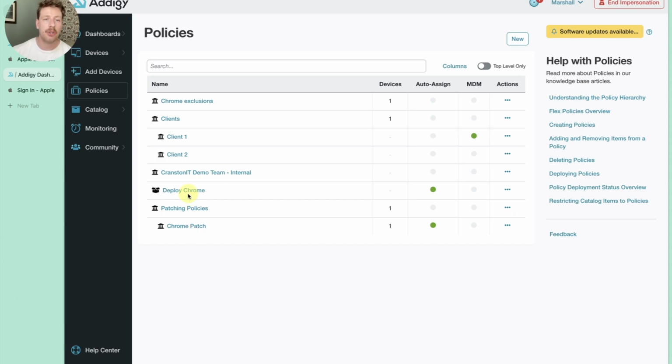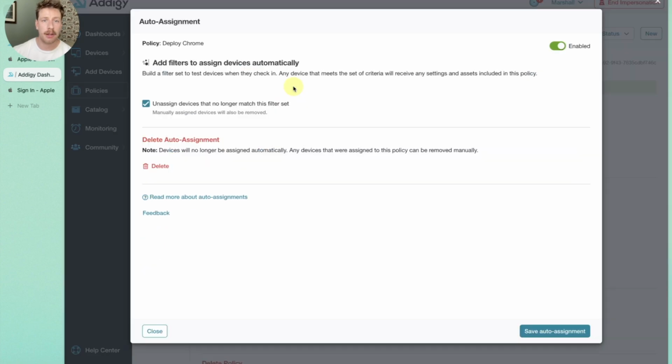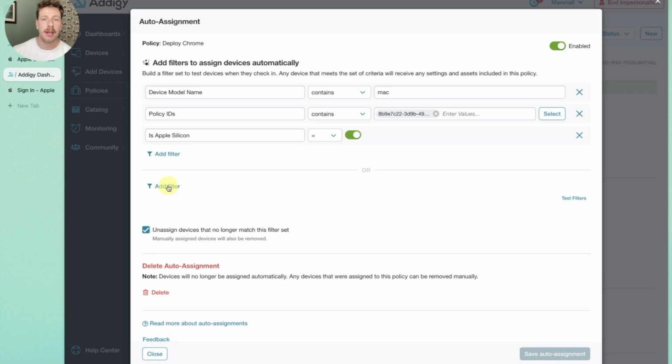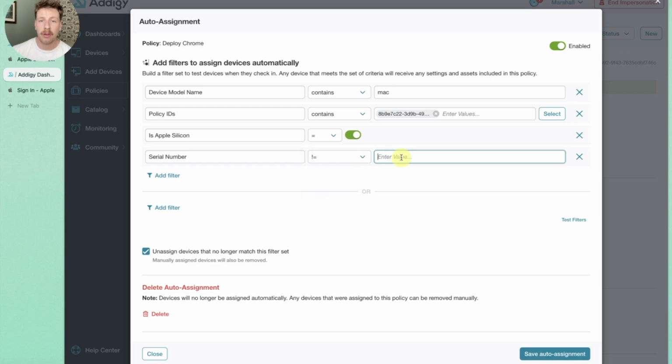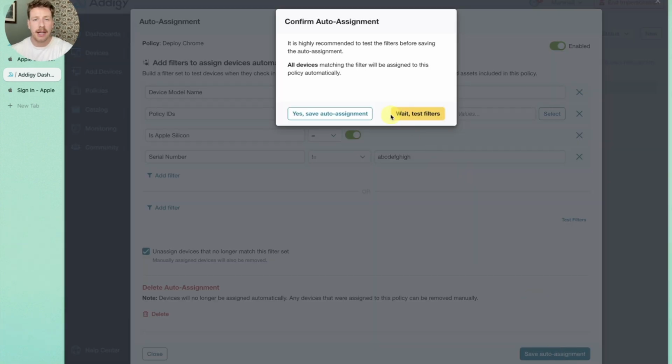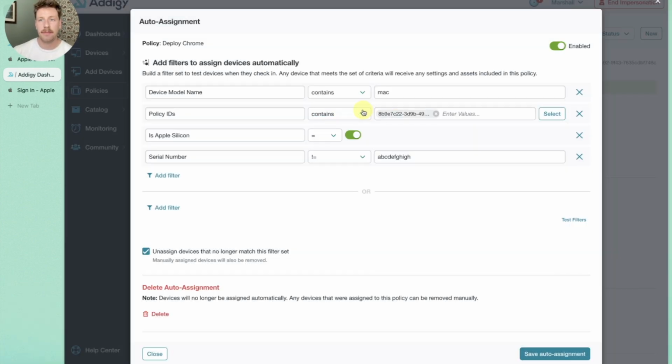So you can go into any, and if you're already using auto assignment, great. If not, you would turn it on. We can go up to our filters here, and we can add a filter for something like the serial number. You can say the serial number does not equal, and here you'd be able to enter the serial number of the computer that you didn't want to push it out to. So you'd enter that, you would click save, and you can test it. I always recommend testing the filters first, and done. And that's how you exclude a user from a deployment.